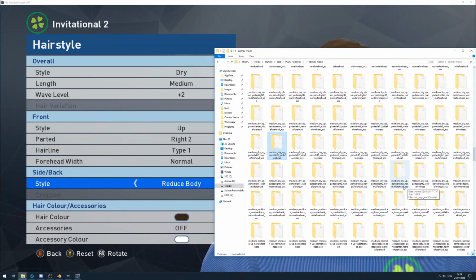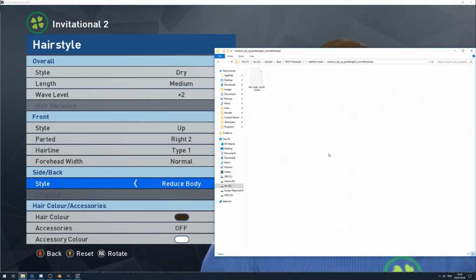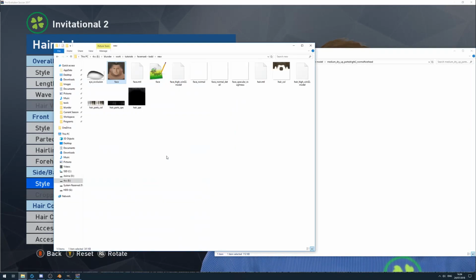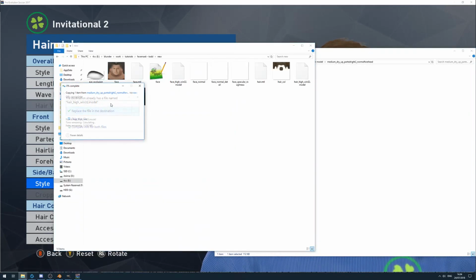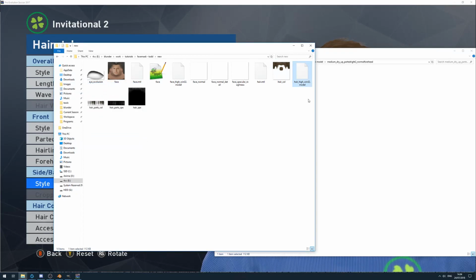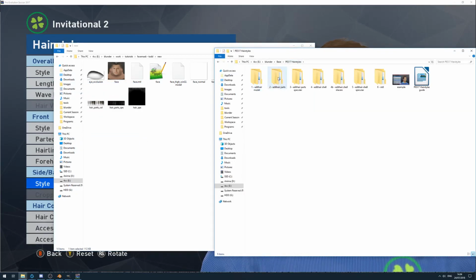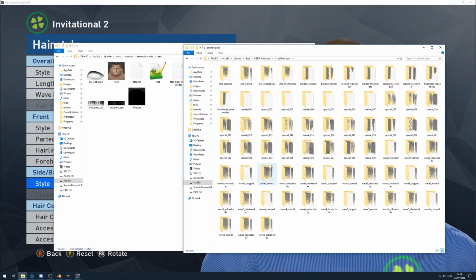We don't want the accessories, so we're just going to do this: medium, dry, up, parted right too, and normal forehead. So inside is a hair model, so just copy that one and move it to your working folder. Replace the original hair model and just go through all of the folders. We've got edit hair parts, which is very easy.